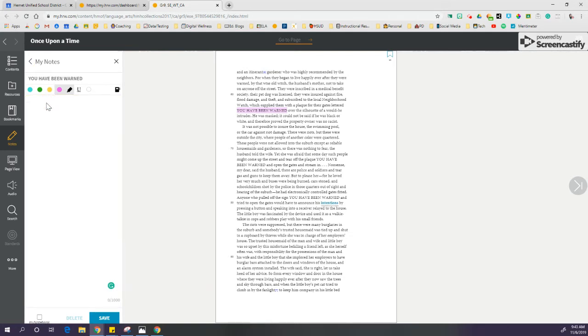So I'm going to say, why did the author capitalize this portion of the text?